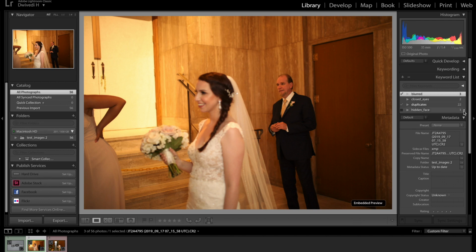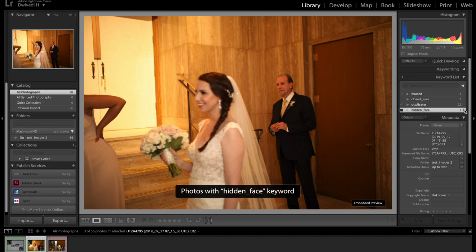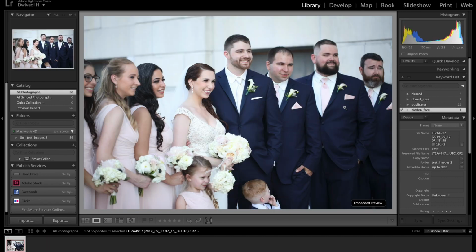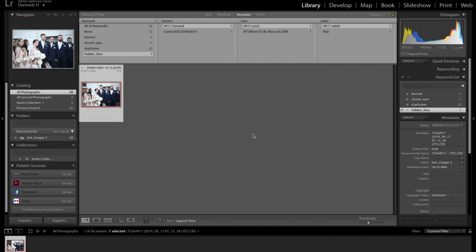If I navigate to hidden faces, you can see this image in which this particular lady has her face hidden. She's not exactly in the picture, and since this is a group shot, you try to include everyone in that group shot. So it classified this image as containing cropped faces. I hope that makes it easy for you to understand how the entire flow works.